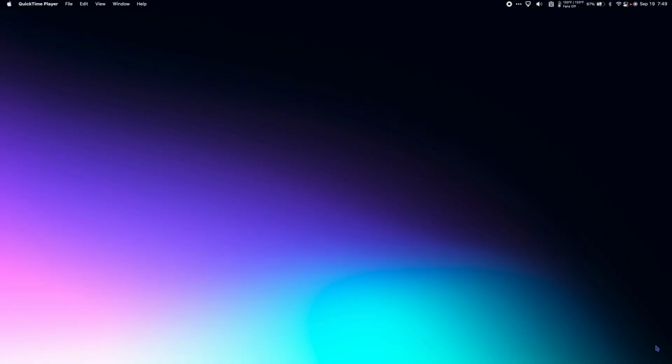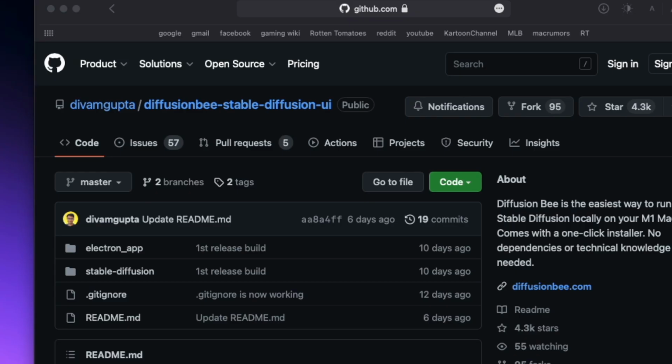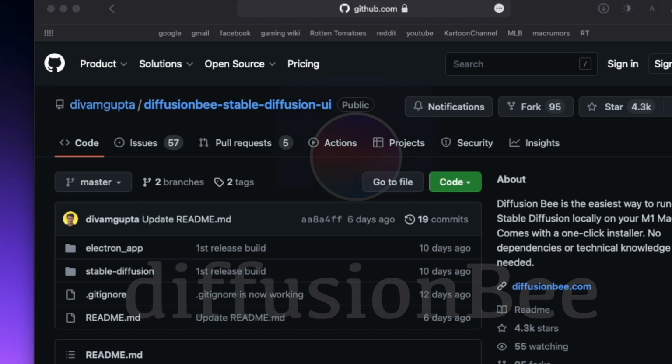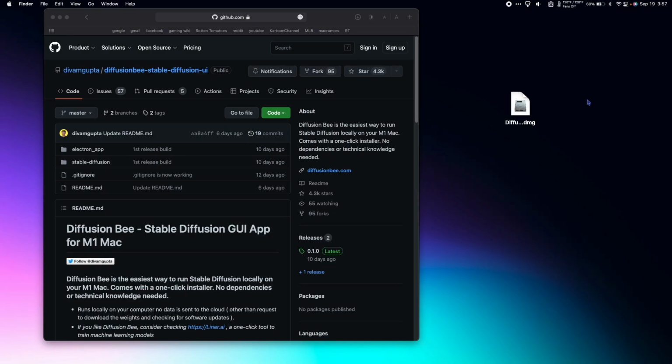AI image generators are a ton of fun, but there aren't too many out there yet for basic Mac users, and the best ones typically have long wait lists and require an internet connection. Having said that, just as recently as 10 days ago, Divam Gupta released DiffusionBee, an app for Mac that allows you to generate AI images on your Mac with Stable Diffusion, locally, meaning no internet connection is needed after installing.